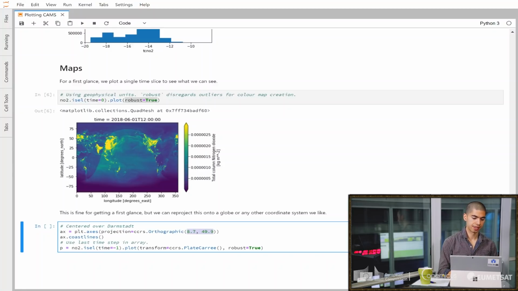This is roughly the position of Darmstadt, so again, we'll be looking at ourselves from above, so to say. We take the result and we assign it to the variable ax. This is shorthand for axes. And in the next line, we call the coastlines method of this object to add coastlines to it. This will give us a better feel for what we're looking at.